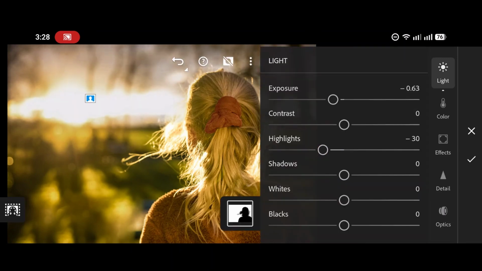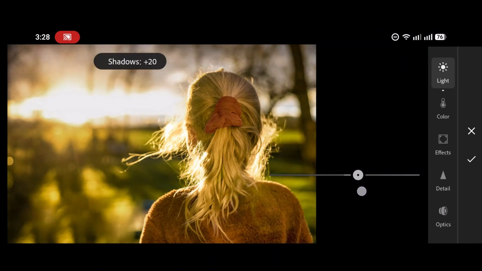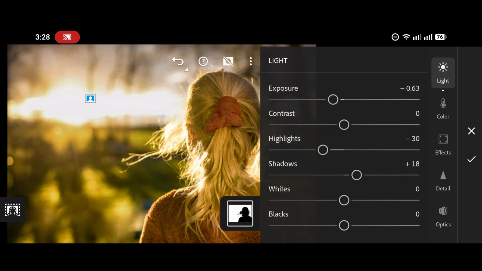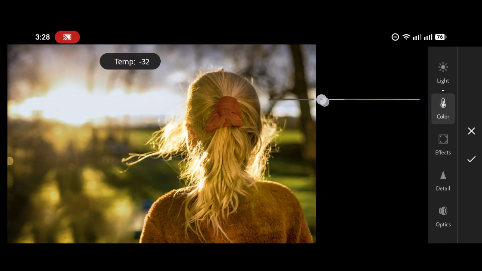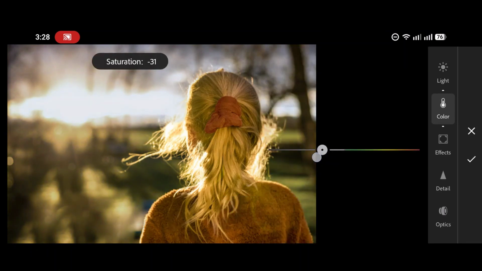Then move to temperature. A cooler temperature gives the background a blue, crisp feel, while a warmer temperature can make the image feel more natural or cinematic, depending on the look you want. You can also change saturation if you want the background colors to be more muted or more vibrant.